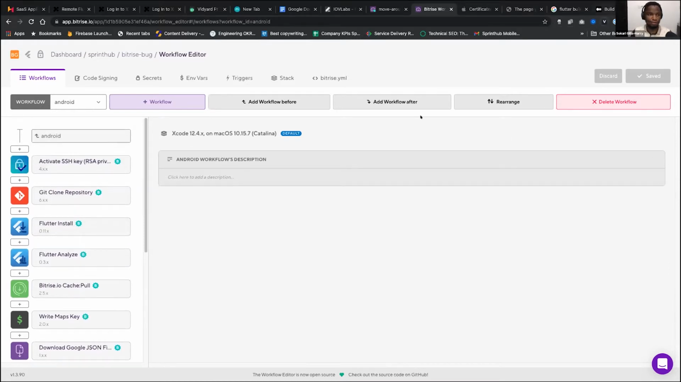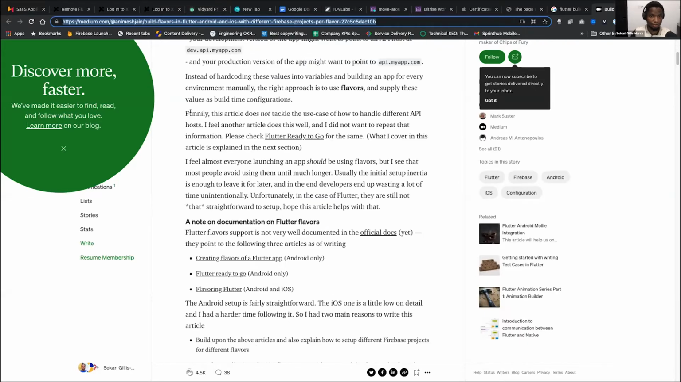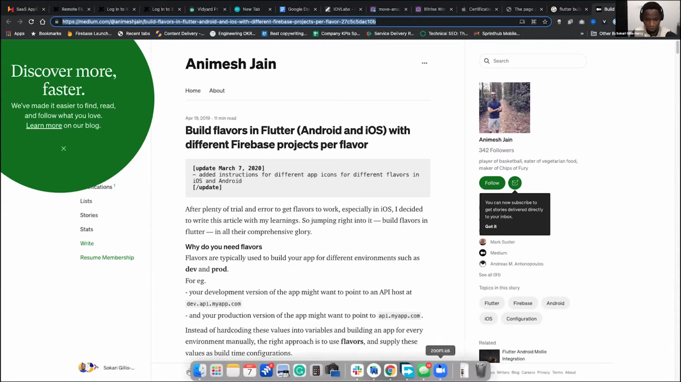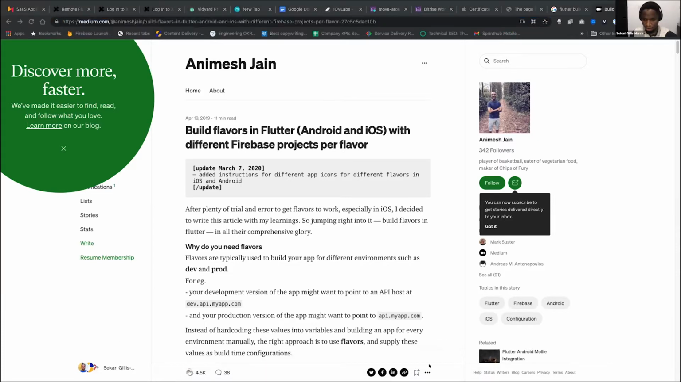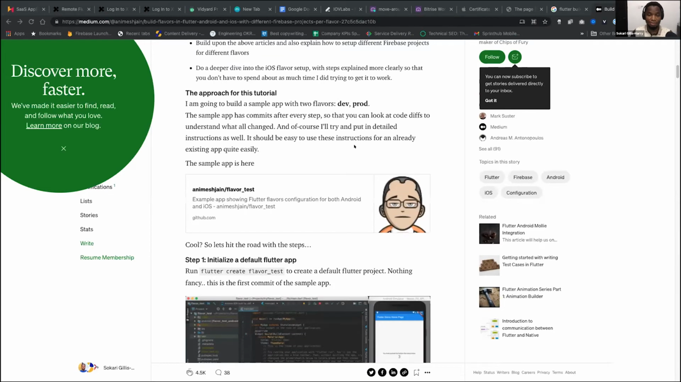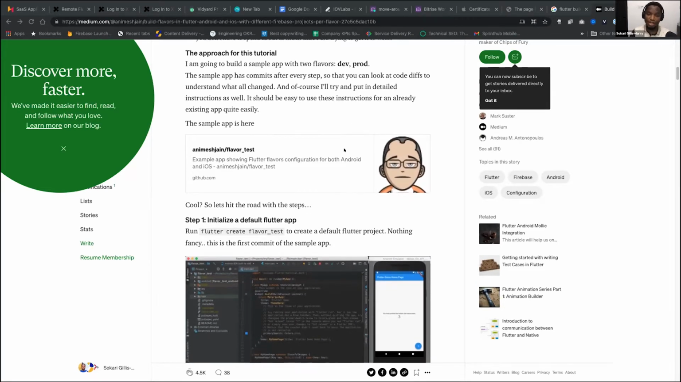There is a very thorough post on Medium that you can use by Animech Jane. I'm going to share that post here on the chat. So anyone that wants to set up your project, you can just go through this post step by step, and you'll be able to set up your flavors both on Android and on iOS.